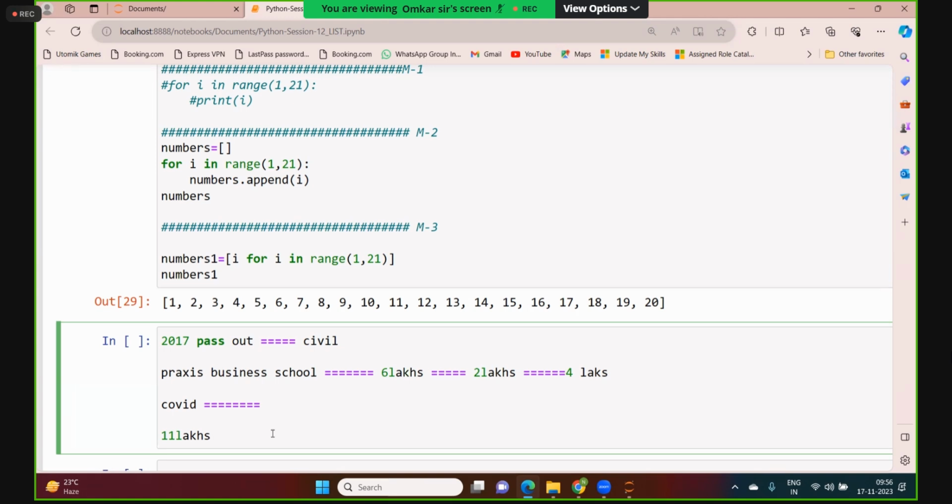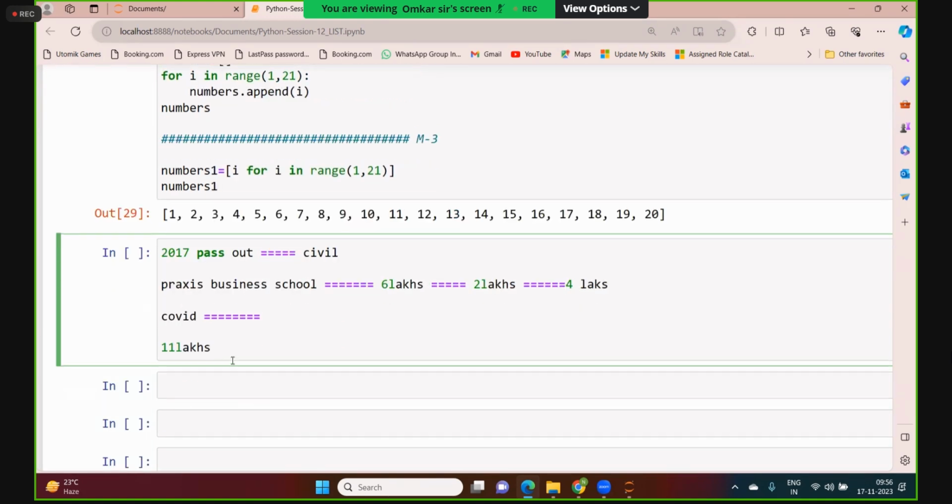So what he missed, what he got. He is a 2017 pass out, a fresher, with a 4 years gap, and a civil engineer. So you can get the job, unless you don't practice.